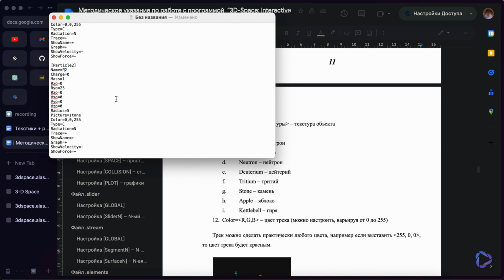For instance, there will be the name P3, as per the information provided earlier in accordance with the stated example. Charge 0, its mass will also be 1. The initial coordinates will all be zeros, and the initial velocity will also be 0. The radius is also 5. And here we will already make the picture by default with the first one.